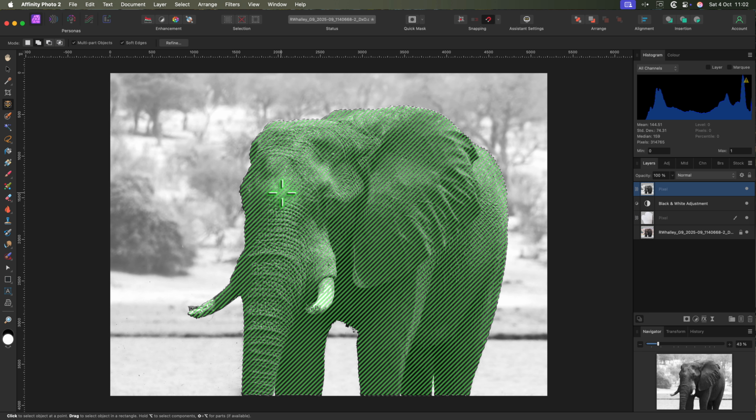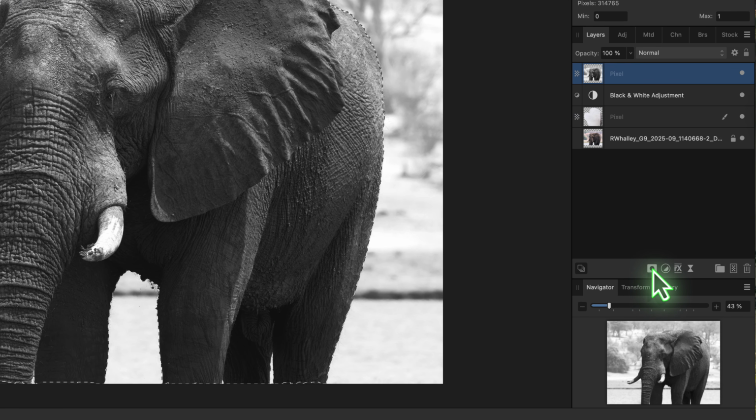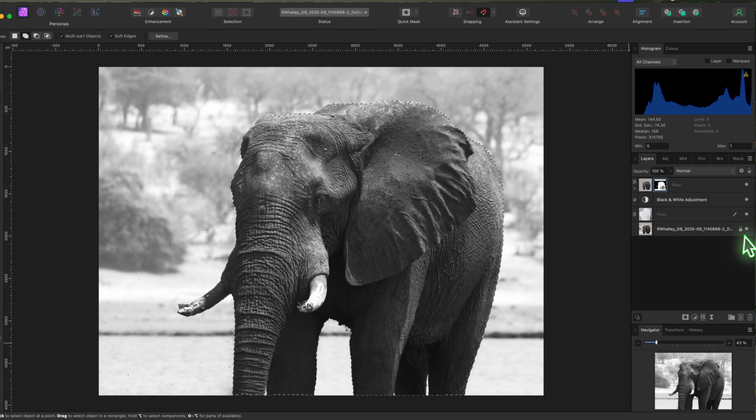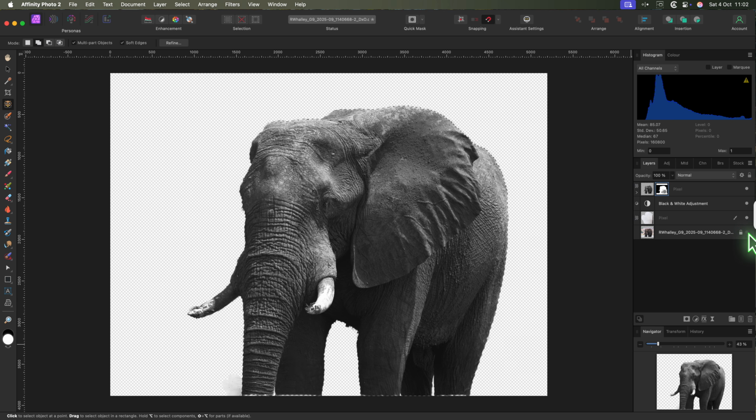Now I'm not worried about making a perfect selection here, as I'll be blending the edges of the elephant into the background layer later. With the selection in place, I can add a new mask to the layer to hide the background by clicking the Add Mask icon at the bottom of the Layers panel. Once the mask has been added, I can clear the selection using the Select menu. At this point, the elephant is on a transparent background.